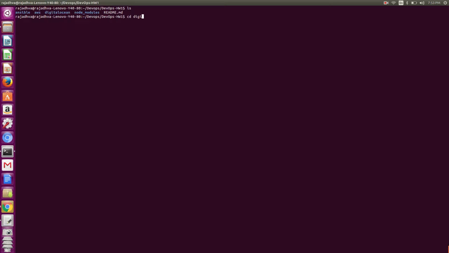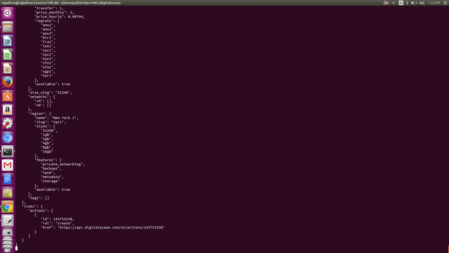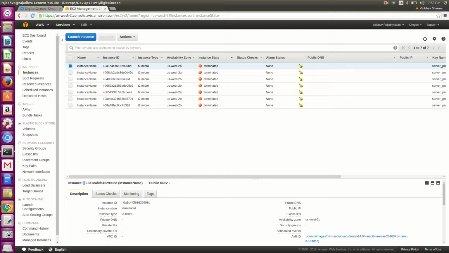As you can see, I'll go inside DigitalOcean and you can see a package.json in here which has the required dependencies for running the JS file. I'll go ahead and run the npm install, but nothing much happens because I already have those dependencies. But if someone else wants to download the repo and run the JS file, he or she will have to install the dependencies. So I'll just go ahead and run the droplet file so as to create the droplet.